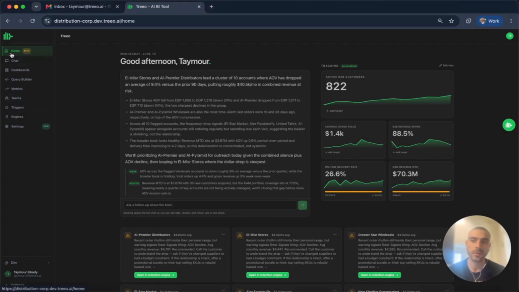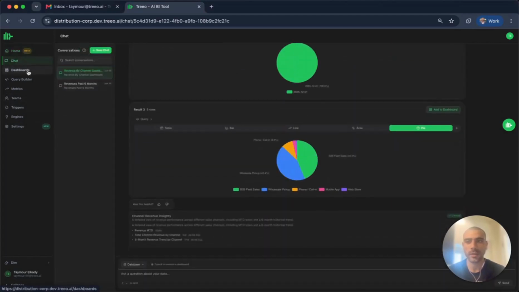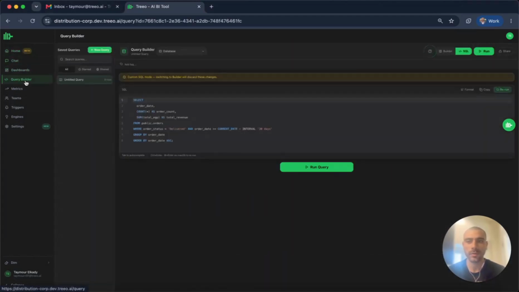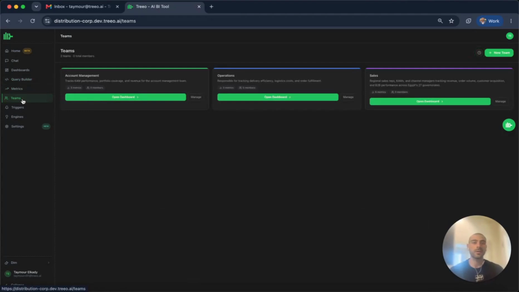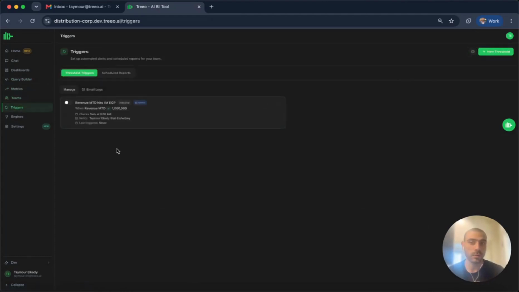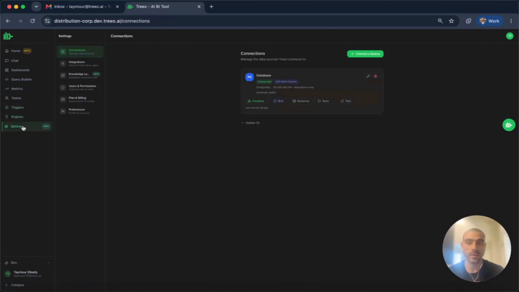So first you will land on the homepage. We also have a chat interface and then dashboards, query builders, metrics and KPIs. We have teams to set targets on specific teams, and then triggers, which are automated reports and thresholds. And then finally, we have engines and settings.